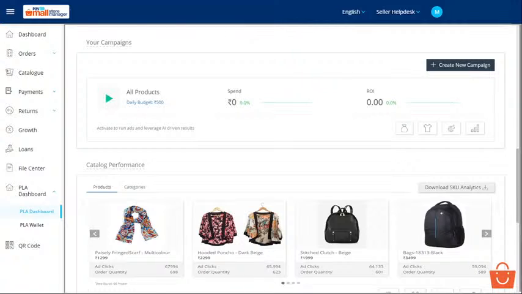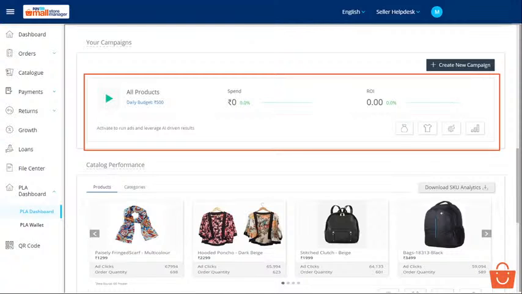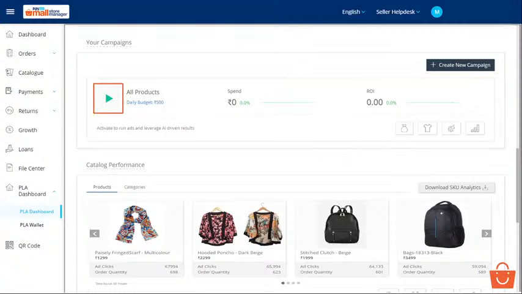Let us now discuss in detail about the default campaign and how you can check the default campaign that our system has created for you. To check the same, scroll down the PLA dashboard and here you can see your default campaign. Please note that this will be visible to you only once you accept the terms and conditions. By default, your default campaign will appear as active. This green icon means your campaign is active. Here you can check the name and daily budget set for your default campaign.